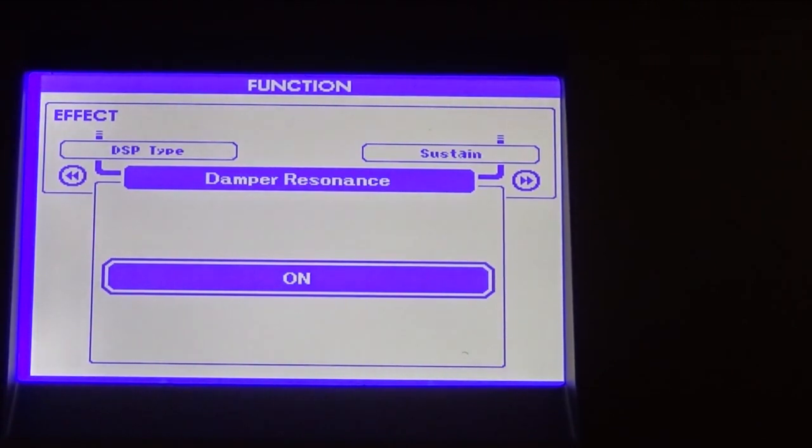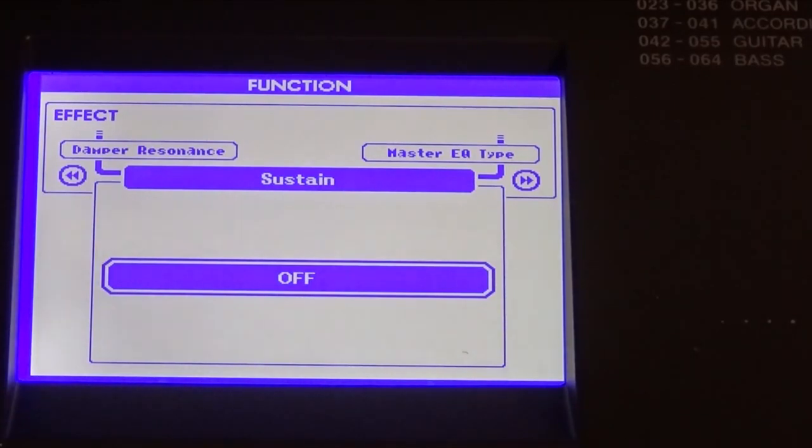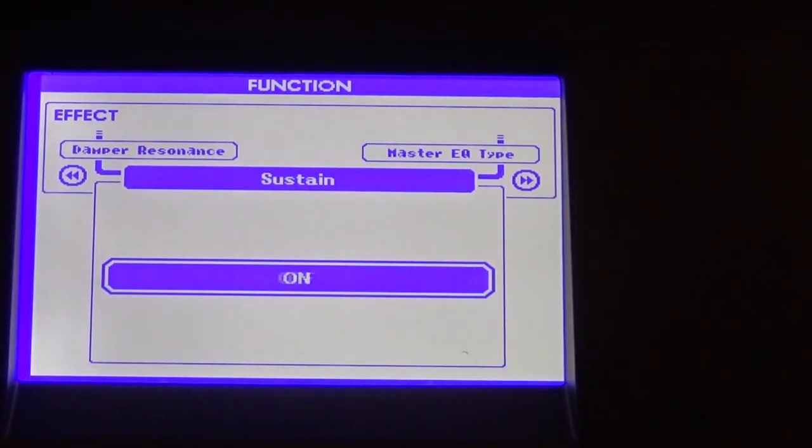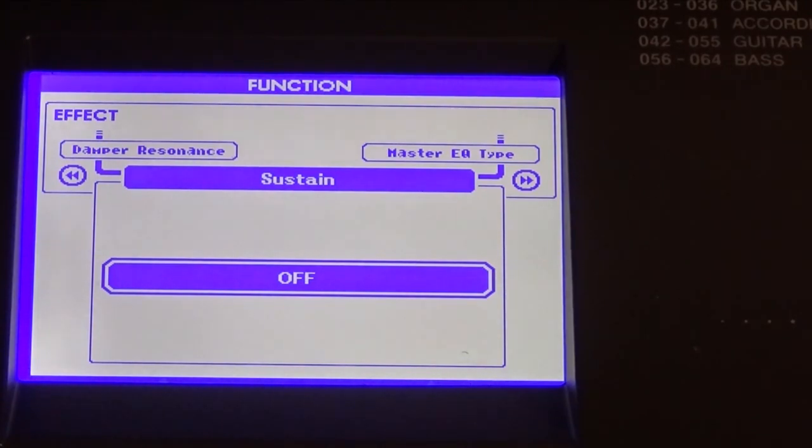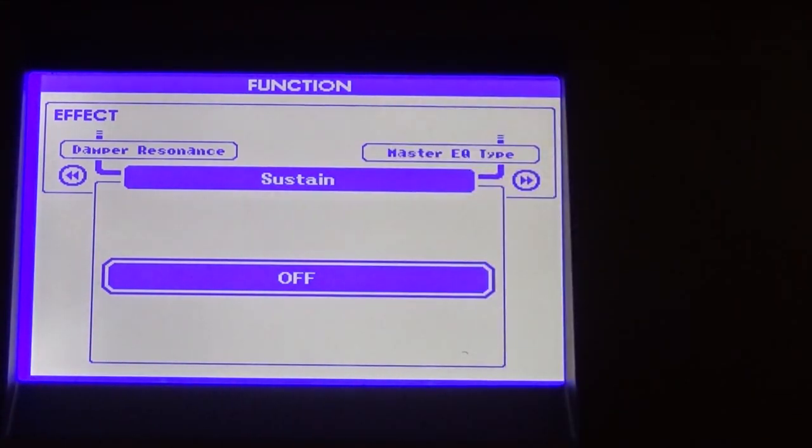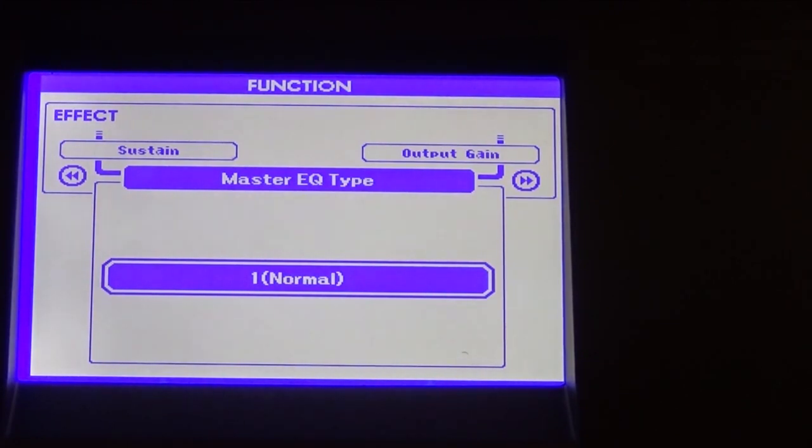Dampener, so you're sustaining notes. Sustain off. Now sustain off, you turn it on, it holds that note. You want it off, okay? If you can't hold down a sustain pedal, I have no idea. But I would just stick with your pedals, okay? Don't mess with this area. I don't know why they put it in there. Master EQ types. You can change the parameters for that. Headphones output gain.